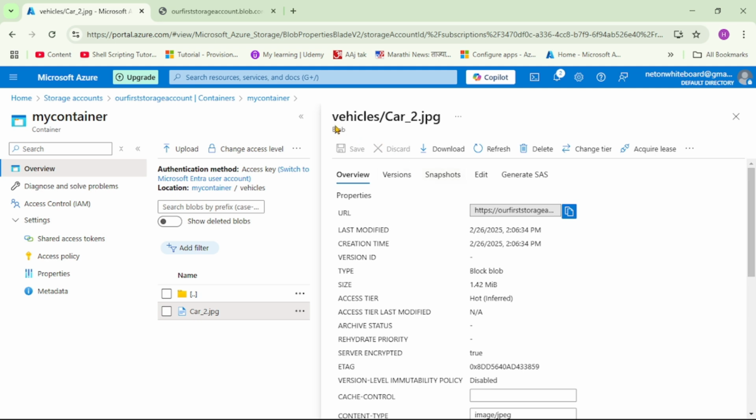But guys, observe this name, and the name is vehicles/car2.jpg. Now that is the actual name of this blob. Again, as you can guess, this vehicles is not a directory or a folder, but it becomes the part of the name of this blob itself. Right? Now let's actually close this.